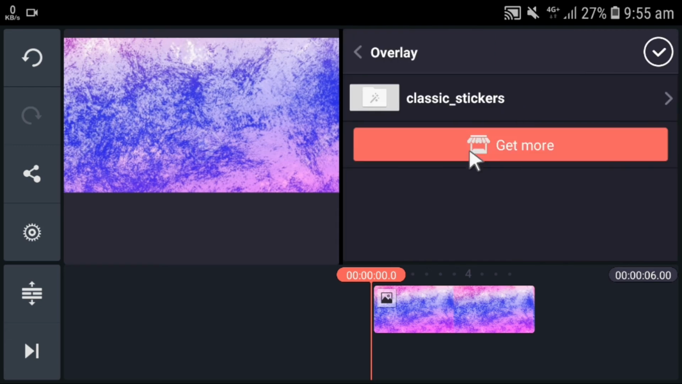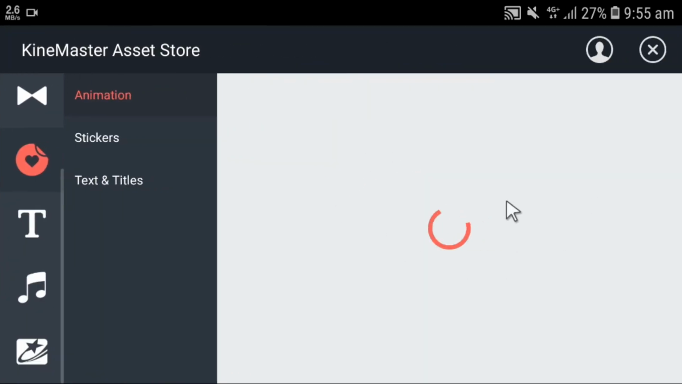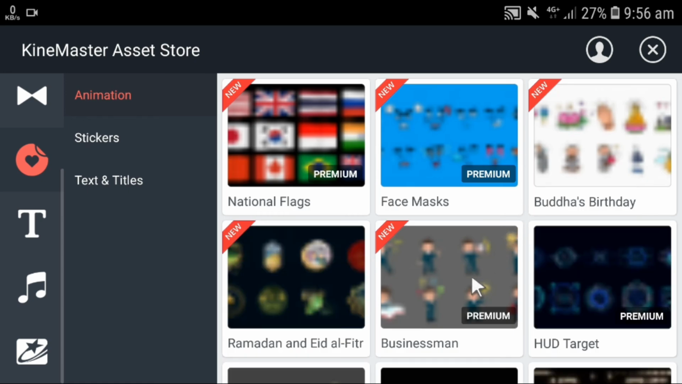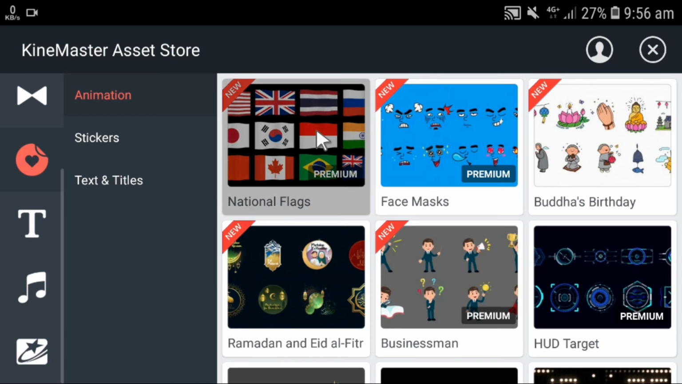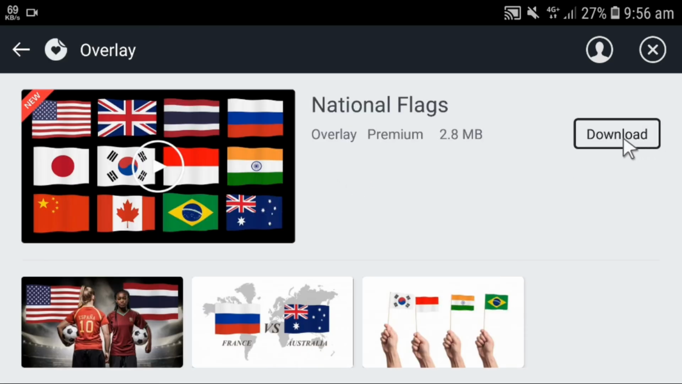Check whether it is removed or not. Here just check any of them. Suppose that you want this one, national flags, so premium is written. Whenever you clicked on it earlier, a page was showing that you have to buy something. Now just click here. Yes, you can see that it has been installed, so nothing to buy, you will directly get that one.